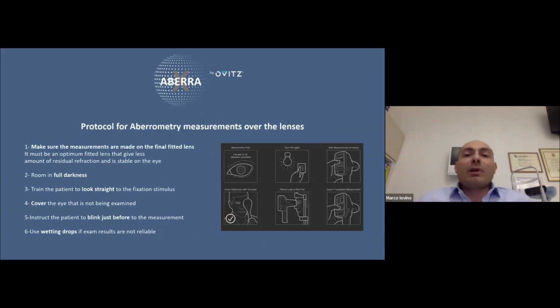Very important is the protocol and how we take an over aberrometry over the lens. The first stage to take an over aberrometry is to make sure that the measurements are made on the final fit of the lens. What does this mean? This means that we must always fit the patient with the standard optic lens, arriving at the final lens that is well fitted, well oriented, and of course has the least amount possible of residual refraction. Over this lens, we can take an over aberrometry.